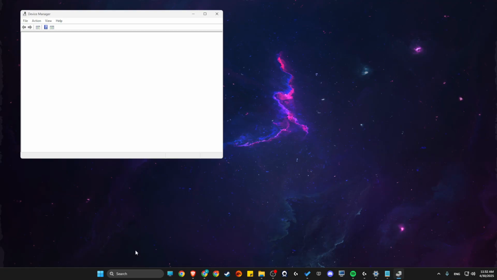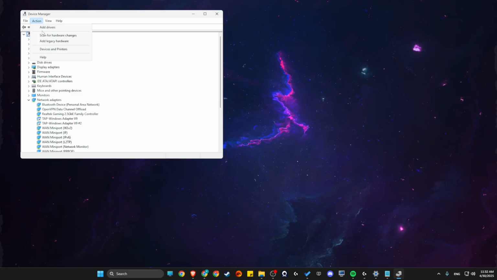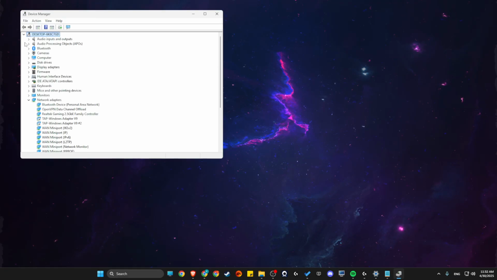Another thing that you can do here is to go to Device Manager, then click on your desktop here, then press Action and then Scan for hardware changes. And then look if the Bluetooth is appearing or not.